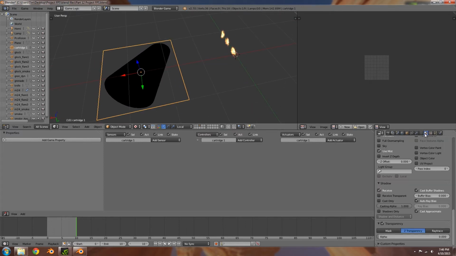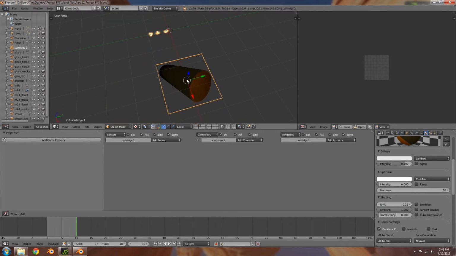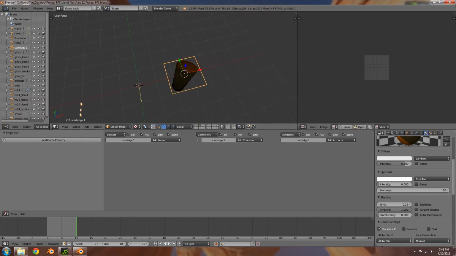What we're also going to do is go over to the tab here and we're going to add an emission of 0.5. The reason we're only adding 0.5 is because in a dark place when you're shooting you don't want these to be completely visible, but you also don't want them to be completely black either. So actually maybe 0.5 is a bit much, maybe 0.25. So we're just giving them a little bit of emission so you can see what they are. So that is number 1 done.